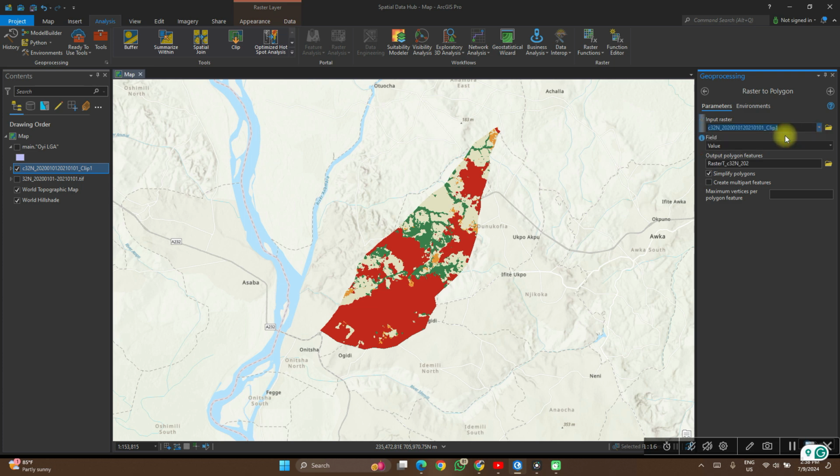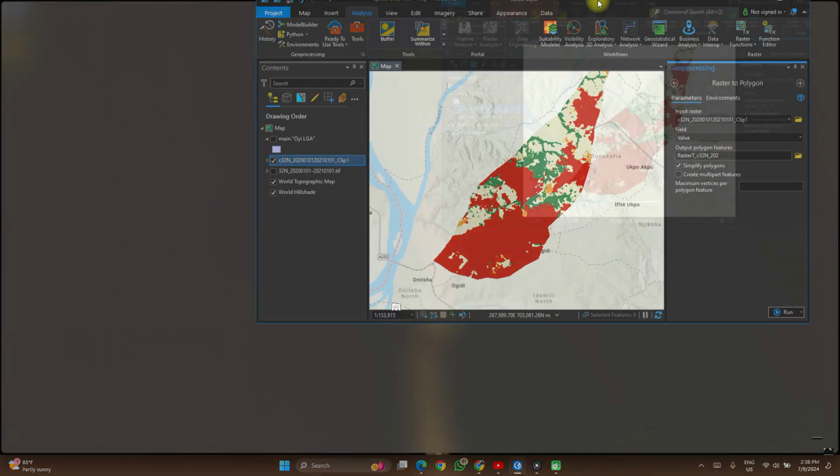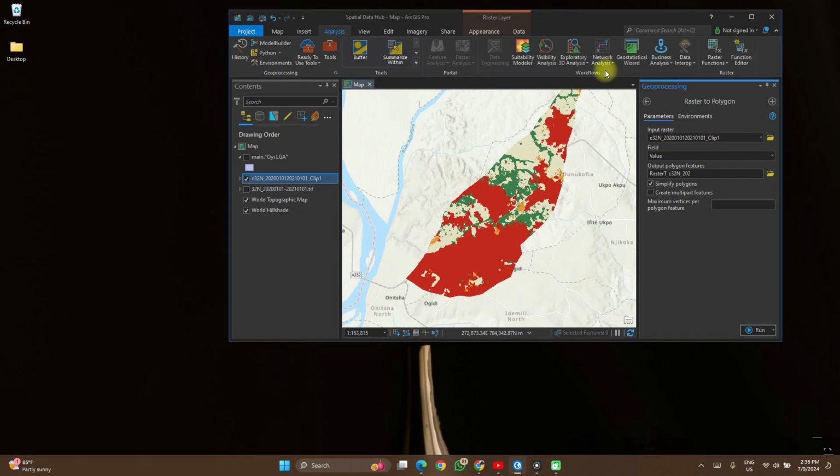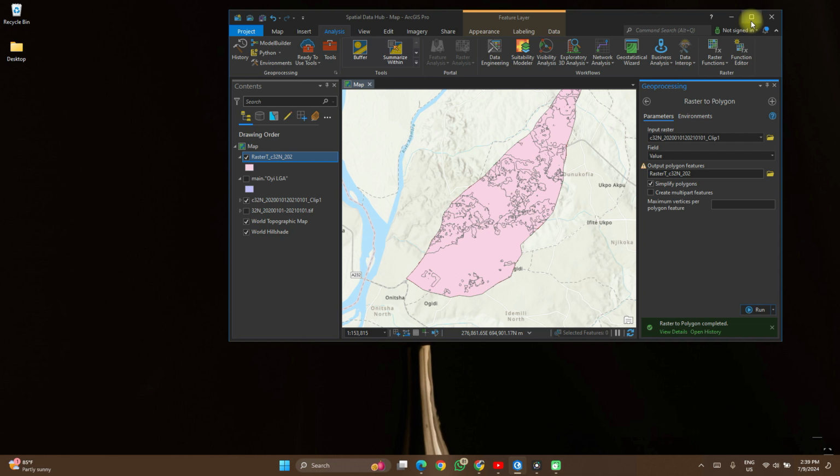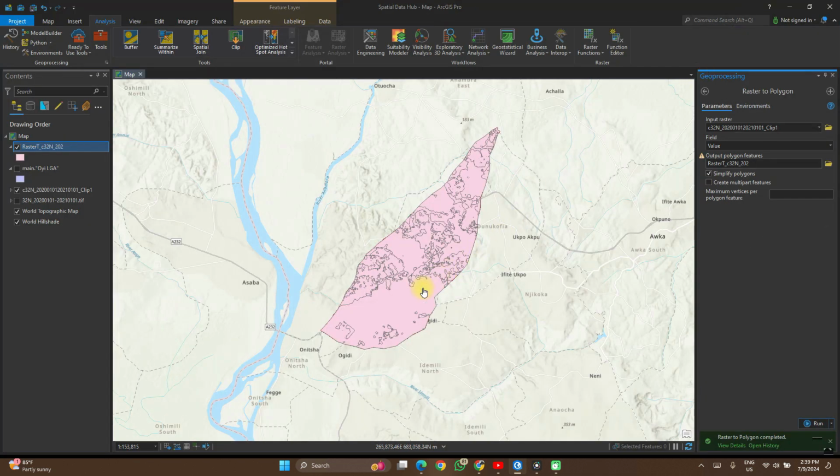In the input raster, we'll use the clipped layer. And then the output, every other thing is set up. So we just put it this way and run. So it converts the file to a vector file.